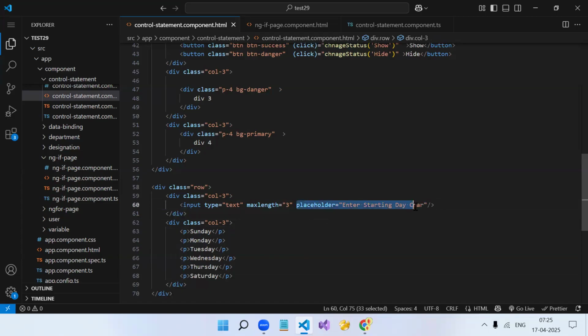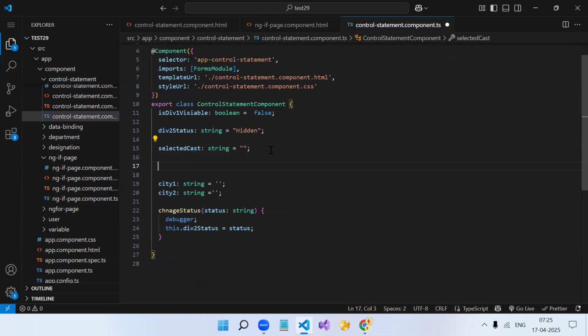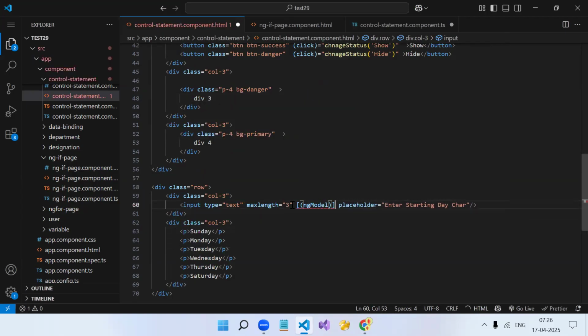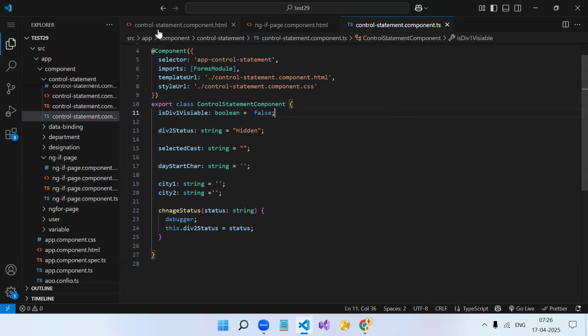I need to read the text box value. Six variables? Why 6 variables? And where will you bind those 6 variables? Oh yeah, sorry, sir, only one variable. Based on one variable. Okay. Day starting character, string equal to empty. So this variable I will bind over here using ngModel directly. Now I will get to know what the user types in this variable.